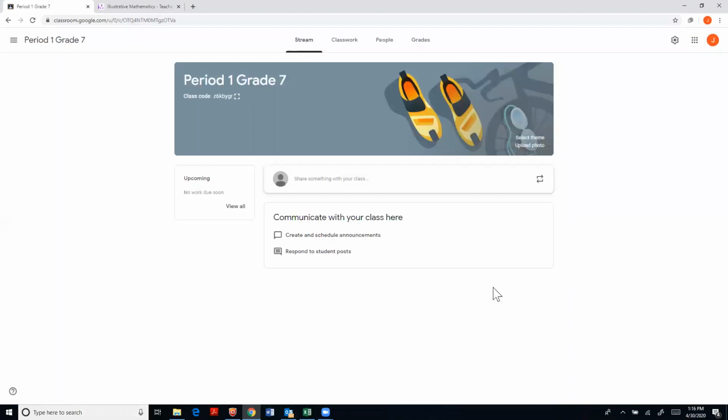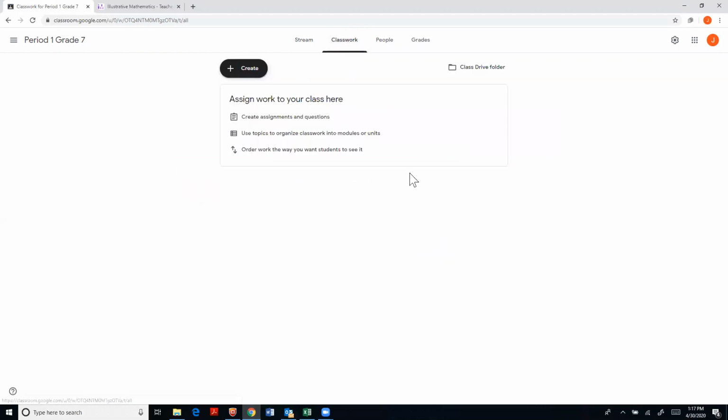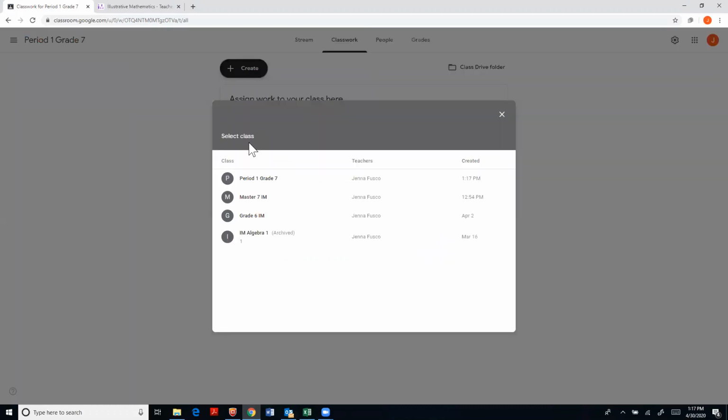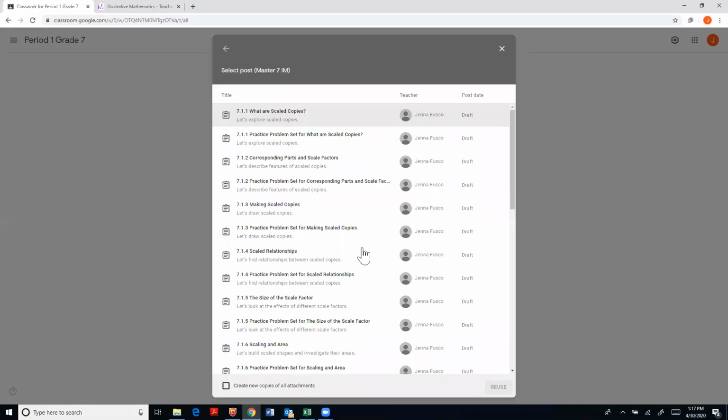Once you've created that class, now that you're in here, say you want to take one of the lessons from your Master Grade 7 and import only that. If you go to Classwork and you click on Create, you're going to click Reuse Post. This is why it's important to have that uploaded. Once you click that, you're going to click on the Master Class that you've created, so Master Grade 7, where you see all of the lessons embedded here.